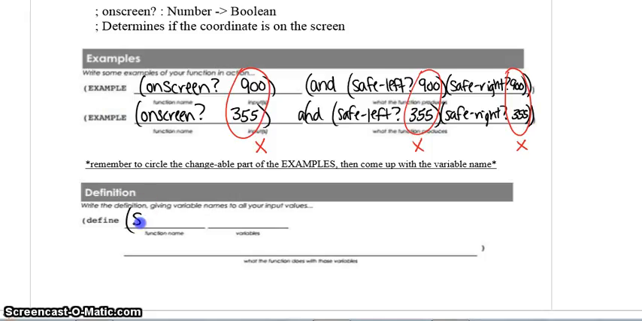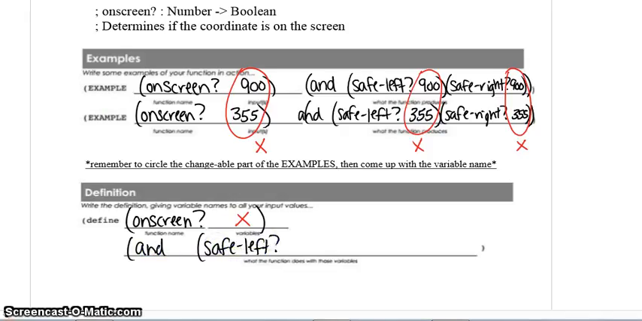And for my definition for this function, I want to use the name on screen with the question mark. So when I type in on screen with an x coordinate, I want the computer to check to see, is this x coordinate safe on the left? And is this x coordinate safe on the right? And that's our definition for on screen.